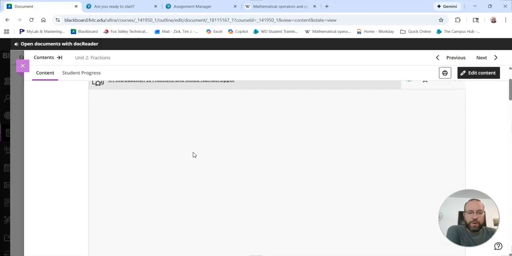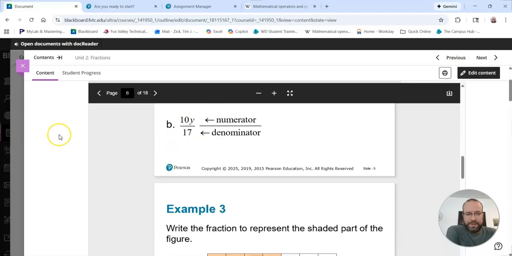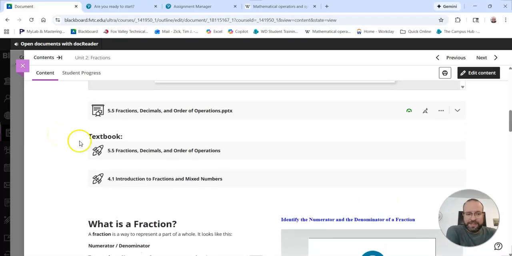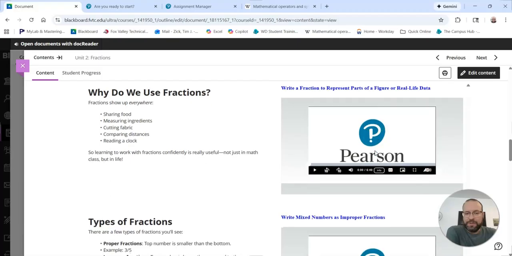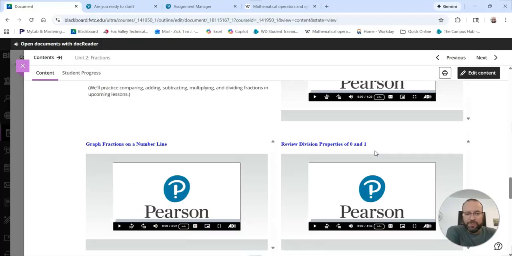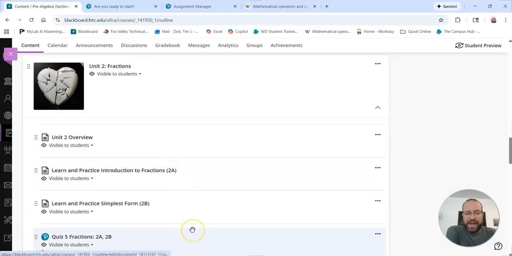We've got some references from the textbook here. Here's some PowerPoint slides at the top. Okay, we've also got some links to the textbook itself. Here's some things that one of my colleagues wrote up, along with some videos from Pearson to help you learn the materials. So basically, your goal is to take those quizzes, and if you can't pass a quiz, you go back and learn this stuff.